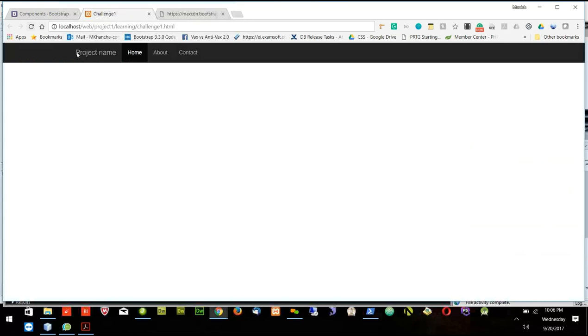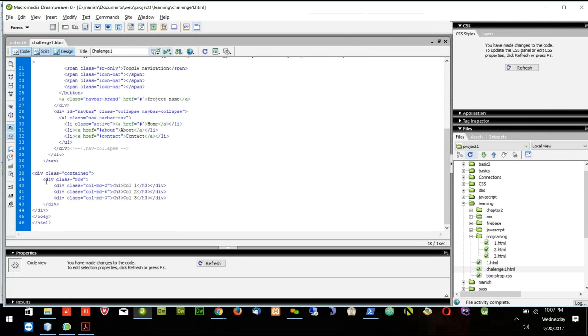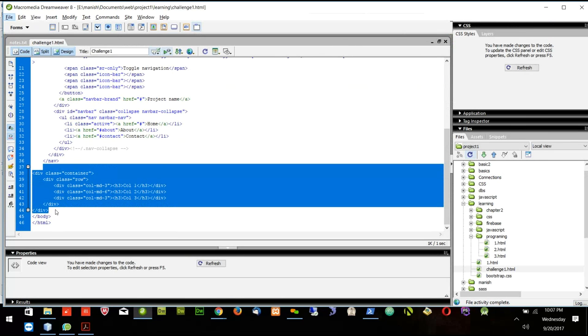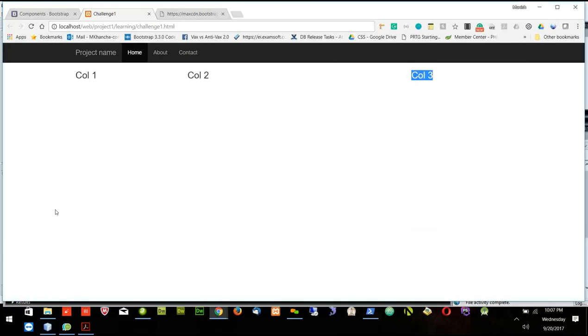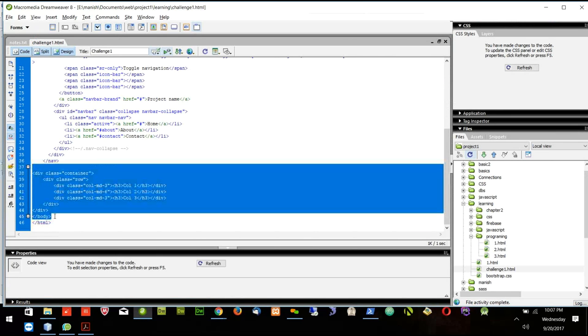Now if I refresh, it will say col 1, col 2, col 3. This is 3 part, this is 6 part, this is 3 part. So I have 3 columns. Since I completed this container, you will do the same thing in React in some component. So you will be putting this in some component.